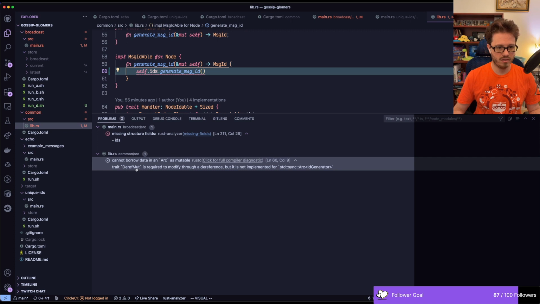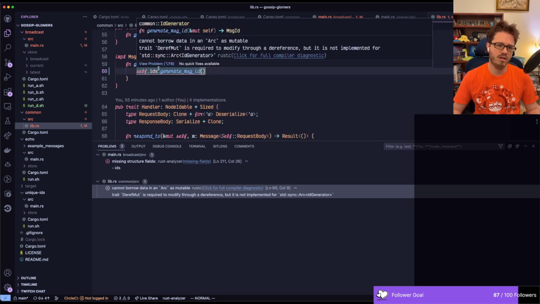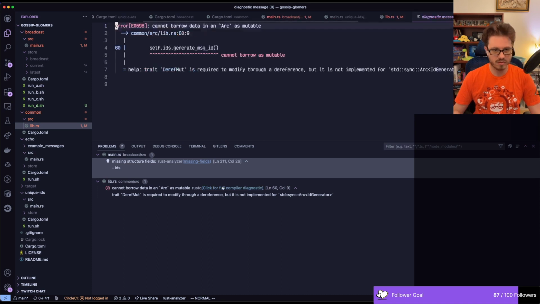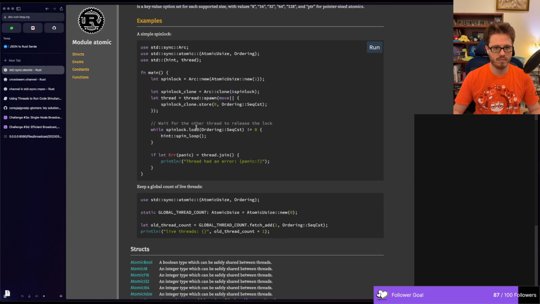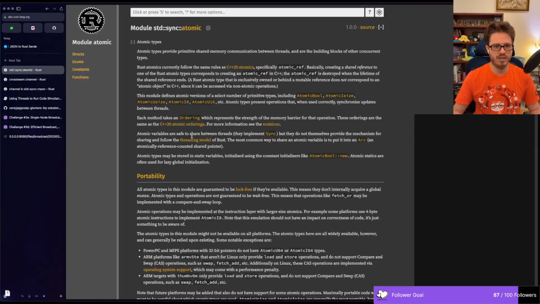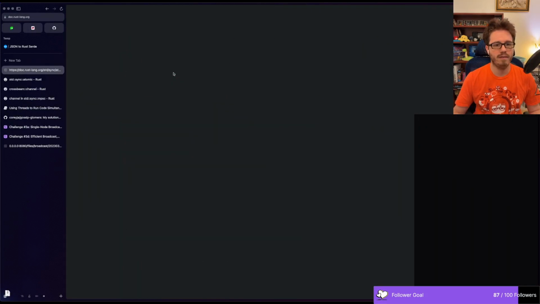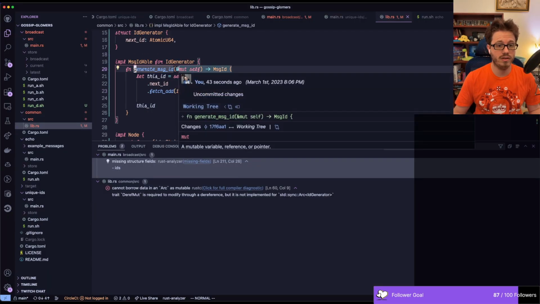Oh, I can't borrow data. What's it telling me? Can't borrow data as mutable. DerefMut is required to modify through a dereference, but it's not implemented for this. I thought that was like the whole point of what I'm working on here, that it should be able to do that. Is it that fetch add? Is that what it is? Atomic U64. Is it just that fetch add just takes it? Yeah, that's the answer. Generate message ID on this doesn't need that.